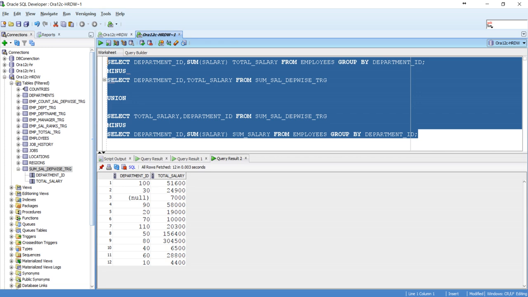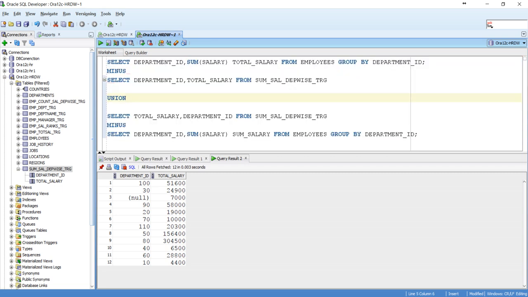So if you have only 5 or 10 records, you can just copy them into Notepad or some Excel sheet. You can check the data. But in real time, you have thousands and millions of records, right? So it is very difficult to copy in one place and do the comparison. It's a very tough task.